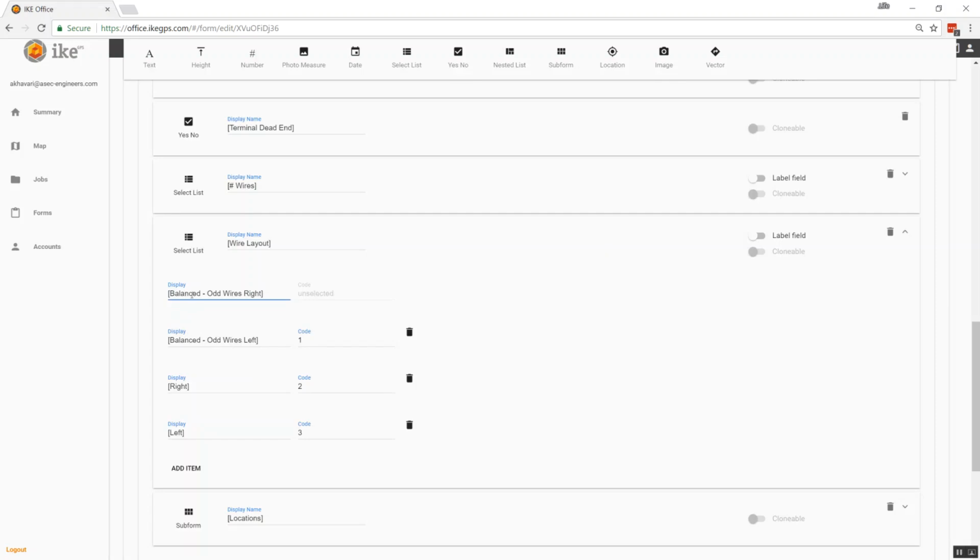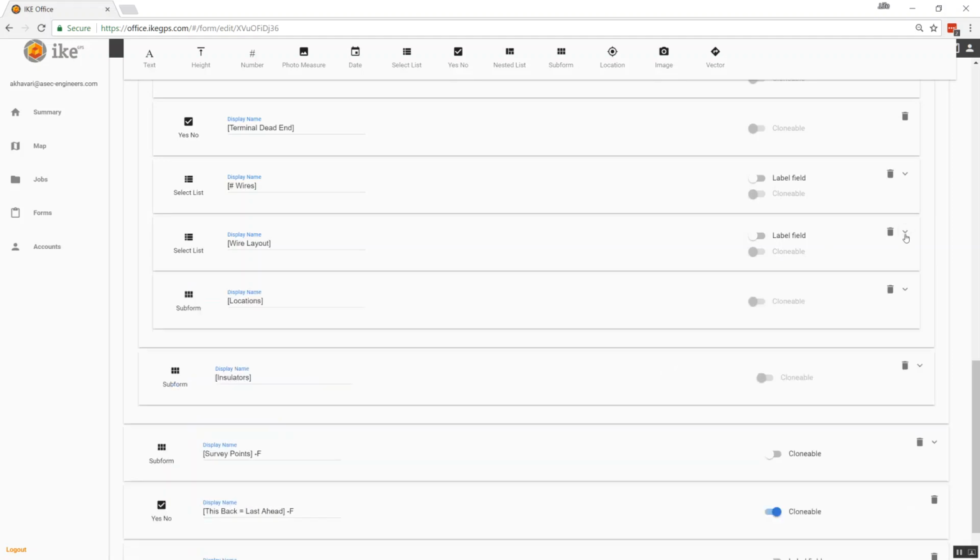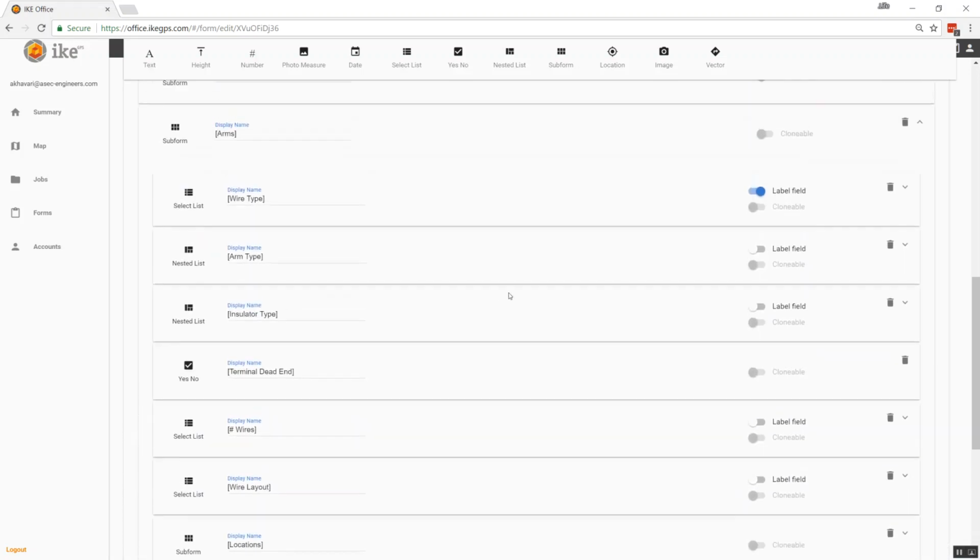So there's a balanced case that pushes odd wires to the right or left, and then one on the right and one on the left. And those ones will stack wires straight from the right side or from the left side. And then again, as with the framing, there's a location, so you can define an arm, and if it appears in multiple locations on the pole, you can just add a new location, so you don't have to define that arm separately.